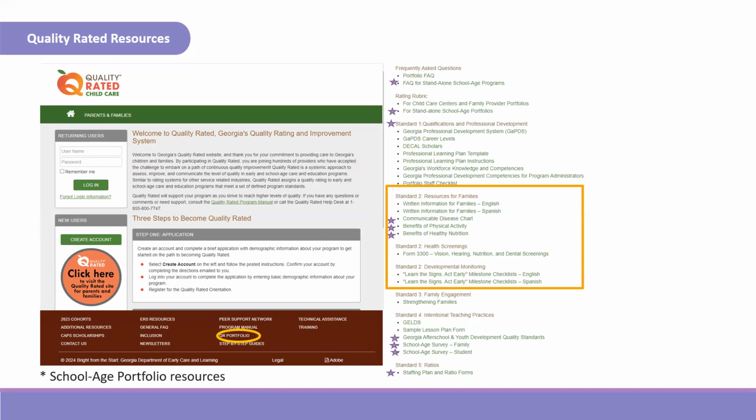Log on to the Quality Rated website using your program's username and password. The resources that will be discussed for Standard 2 can be found at the bottom of the website in the brown banner under QR Portfolio.